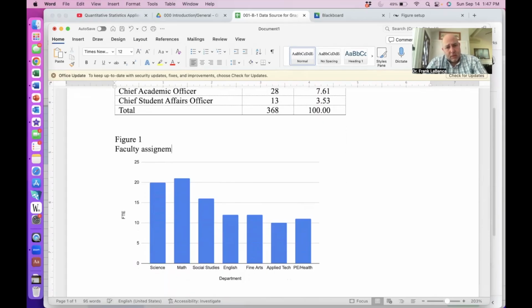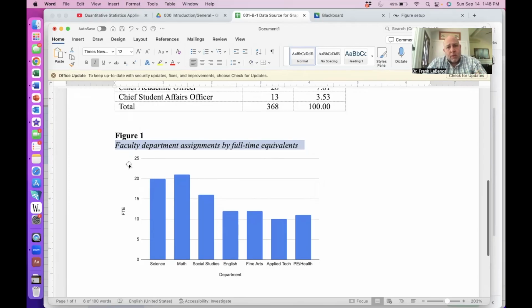Faculty department assignments by full time equivalent. I spelled that wrong. Let's get that right. Equivalent. Notes. Title bold. Figure, sorry, Figure in bold. Title of the figure in italics, just the same as before. Okay, so that looks great.